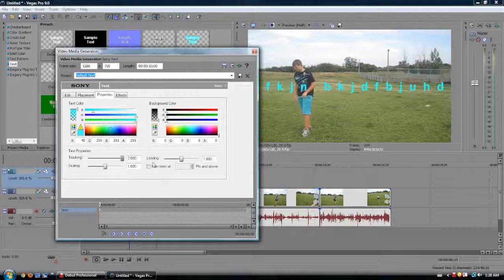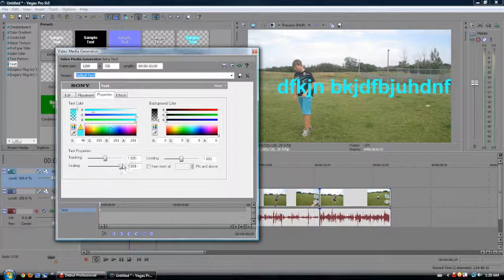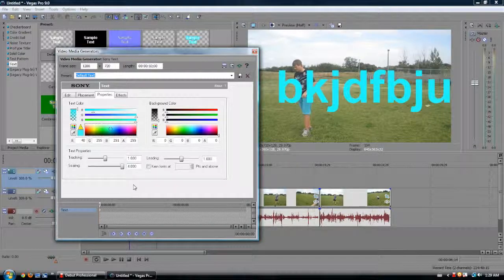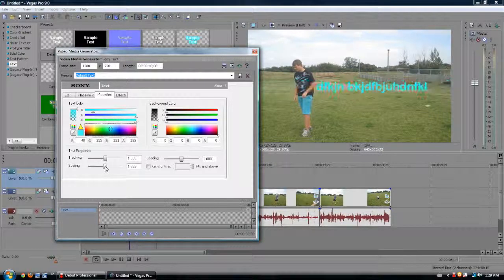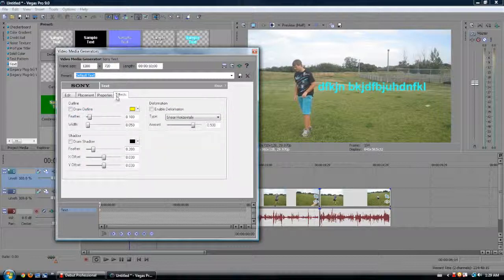Looks like the alphabet, all over again, except that's not the alphabet. Well, it's got components of the alphabet, but whatever. And then scaling, which is size, of course. Bring this back down to 1, because that's all we need. Effect. Here we can have some cool stuff. We can have an outline in yellow with much greater width.